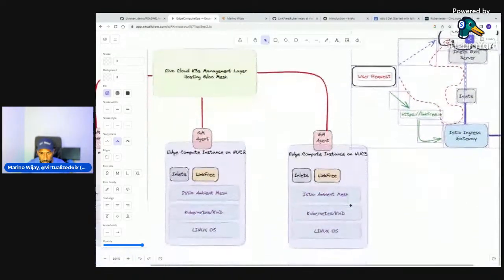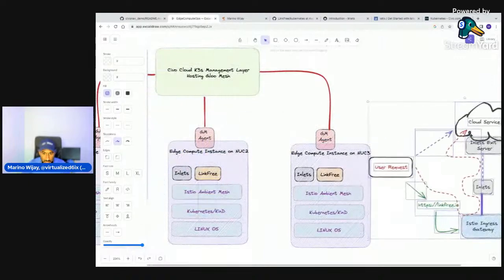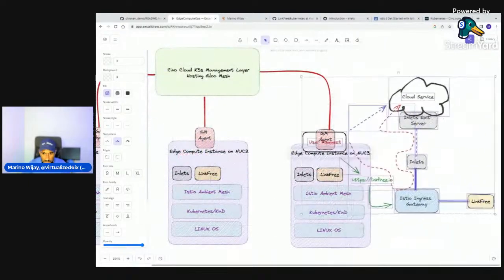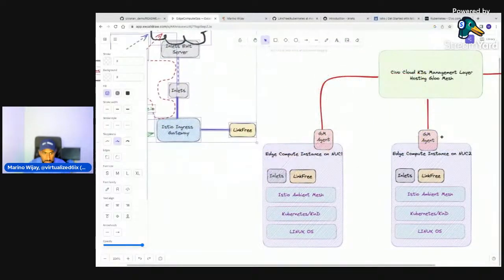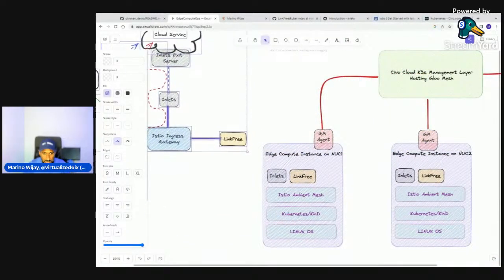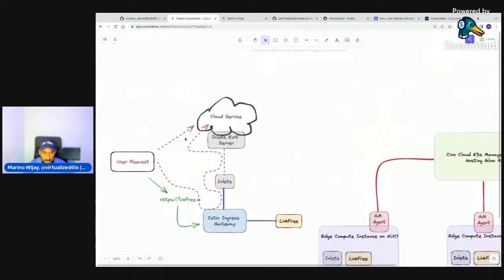Getting this configured is actually not going to be that challenging, in my opinion. I think the bigger challenge is really going to be getting this all working in a good amount of time. That should give you an idea of where Linkfree is.